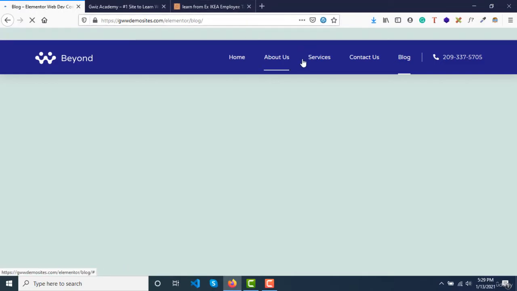We'll design it now, and once you click on any article, it will redirect to the single post article, right? So let's get started. Let's go back to our dashboard, or else we are currently on the blog page, right? So we can click on edit with Elementor. First we'll create the archive page, and then we will create the single post page.